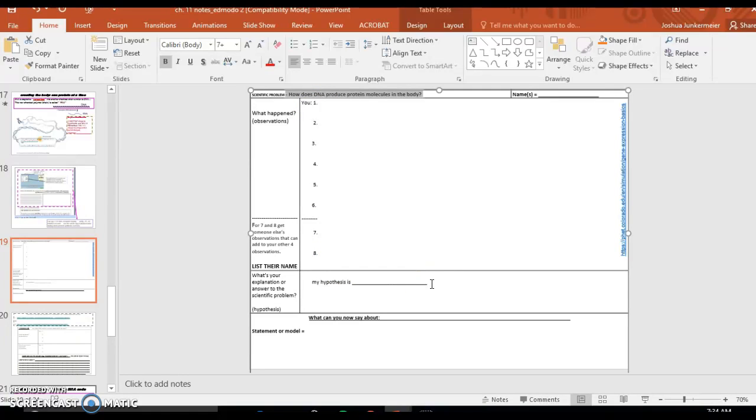So if someone came to you and asked you that question, how does DNA produce protein molecules in the body? You could say, well, my hypothesis is blank. Because your hypothesis is based on you having some understanding. So you've studied this a little, you've explored and discovered with the simulation. So now you're ready to give a good explanation for that hypothesis.